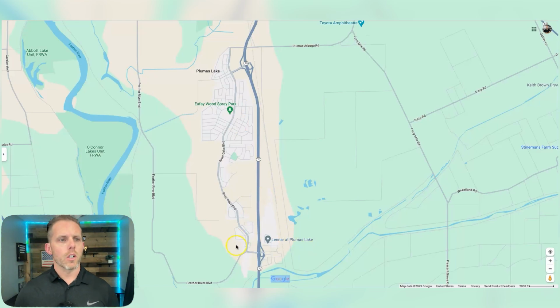So we do have a Lennar out here. There's some Cressley homes out there. If you want to see more about those, you can check out the video right here, and that's going to be those brand new construction homes. We touched on a few of them, but there's also going to be some really good options for resale homes out here as well.